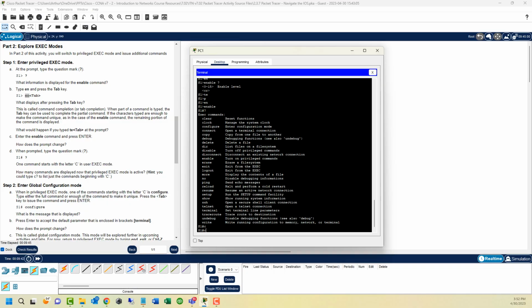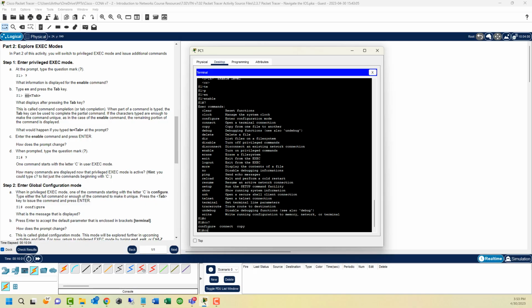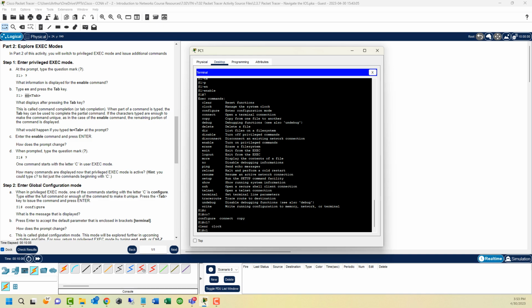How many commands are displayed now with the privilege? We now see 5: clear, clock, configure, connect, and copy. You cannot just type C and hit space because again there are multiple commands. If you do CO and question mark, there are 3 commands that start with CO. If you do CL, question mark, there are only 2 commands that start with CL. Alright, so that takes care of that part.